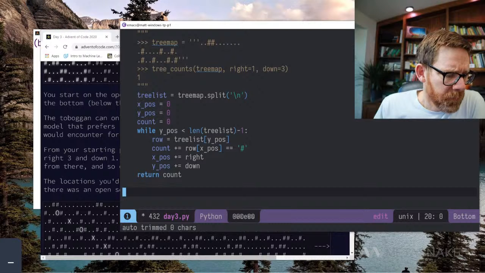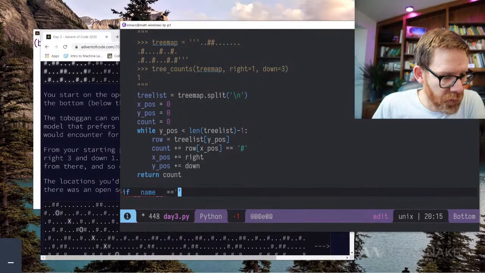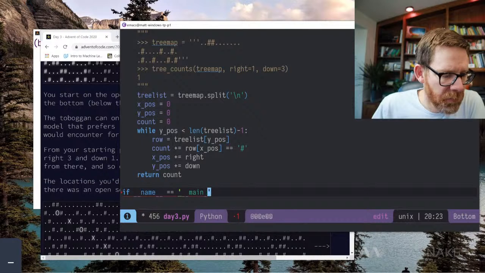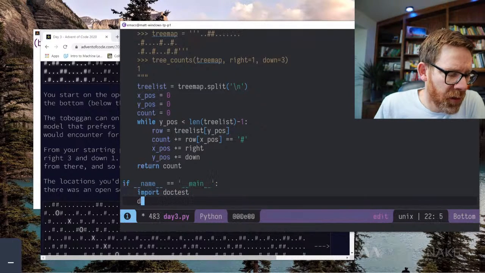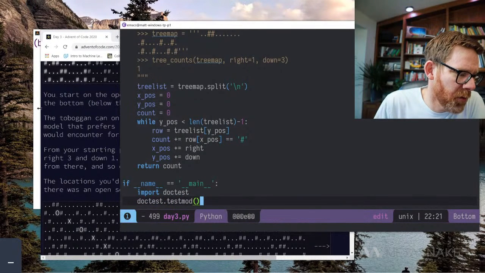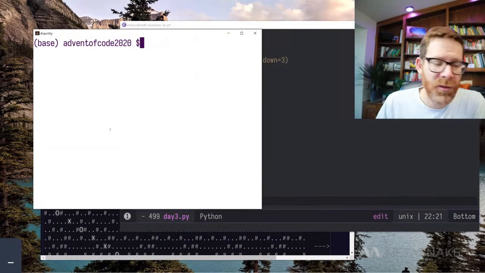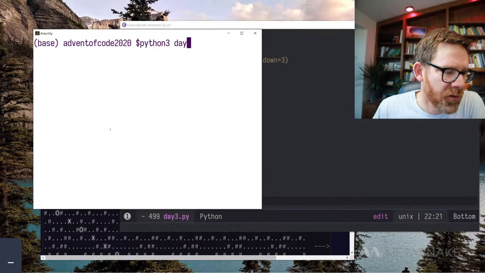So I'll just put up my little scaffolding. If dunder name equals the string dunder main, import doctest. One of these days I'll use PyTest for this instead. And this might be a case where using PyTest might be a little bit better, because I'm just envisioning some corner cases here, but let's try this. And I got to CD into day 3.